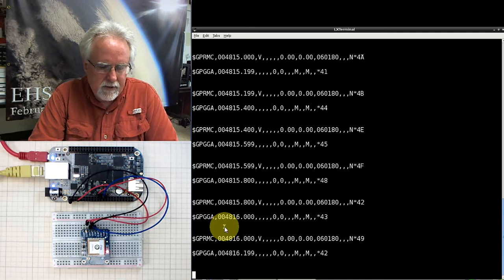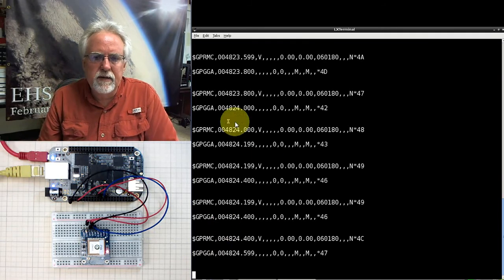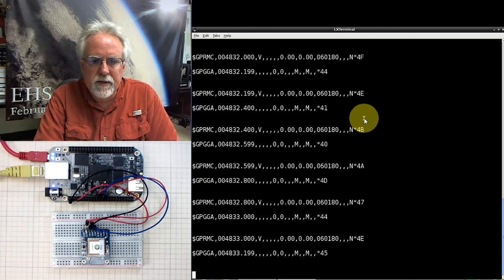Okay, let me look here and see. That seems to be going real well. It is just flying through there. Everything is a complete sentence. I'm not getting any busted NMEA sentences. And playing with this Adafruit GPS, man, if you don't do this just right, it is very easy to get a busted NMEA sentence.